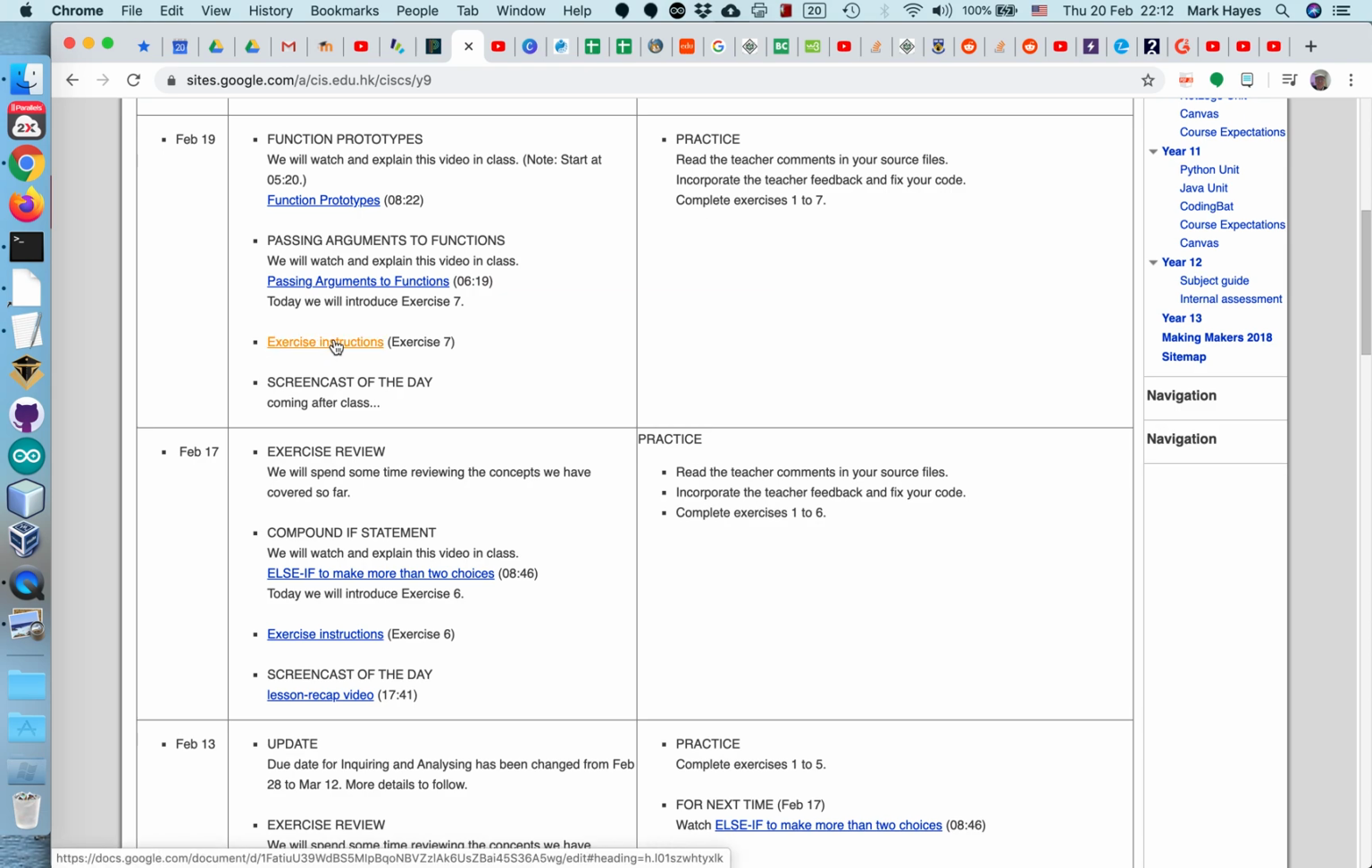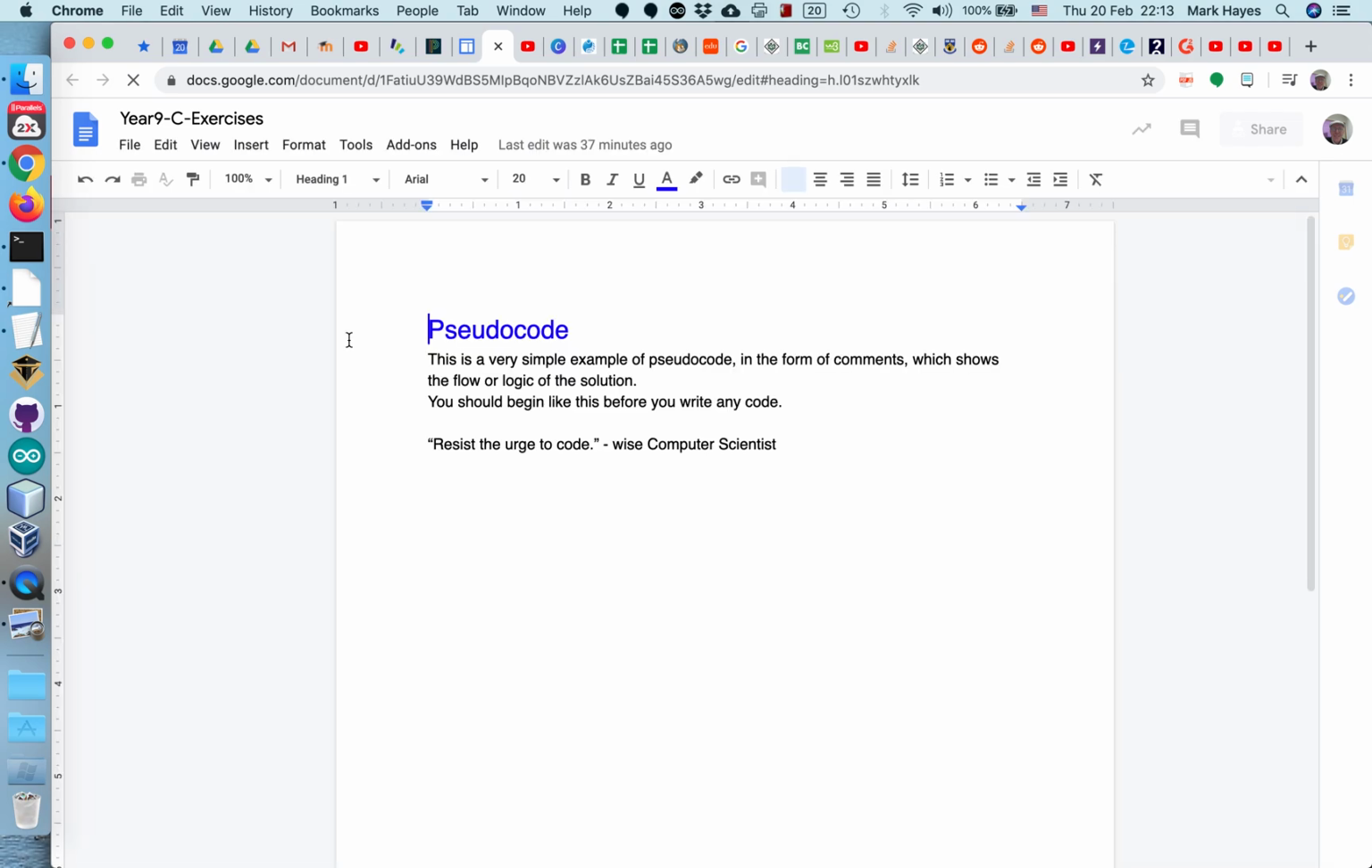So let's go to the instruction page. Before we go there, I just want to mention the homework. You should be reading any comments that are made in your source files. Any projects that are indicated as orange are incomplete, and so you need to look in that source file and see the comments from your teacher. All right, now off to the instructions for exercise 7.